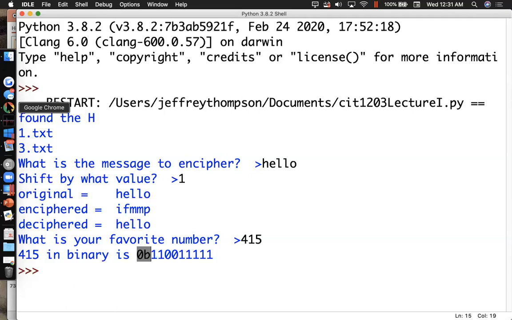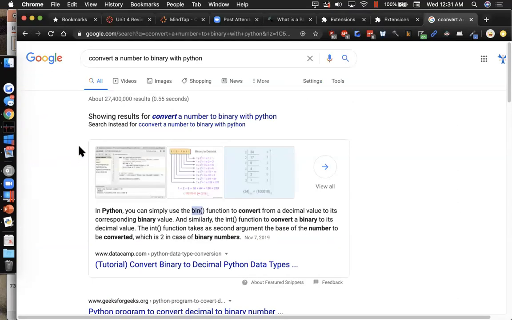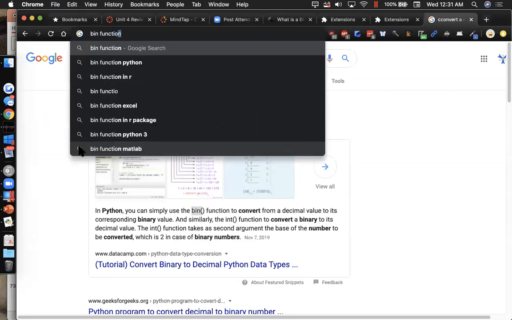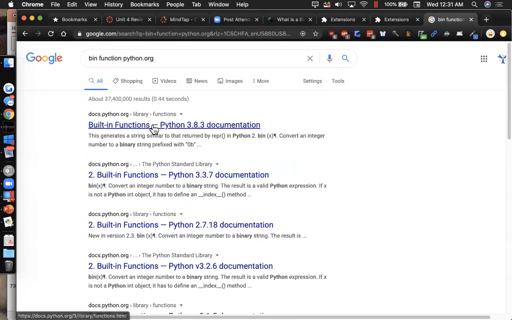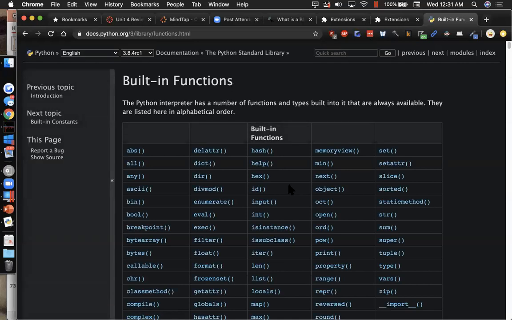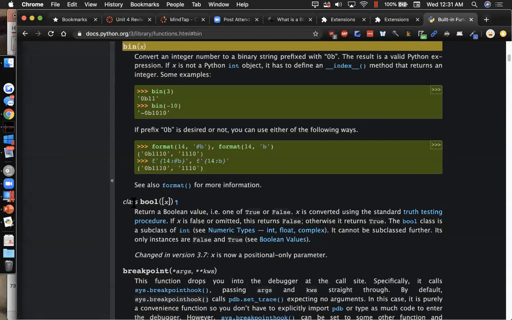Let's look up the bin function in python.org. So bin function python.org, right? You'll find the documentation for it. Bin. If you don't want the 0b, you can get rid of the 0b by using format or by using this syntax where you use :b. Yeah, let's do that one.